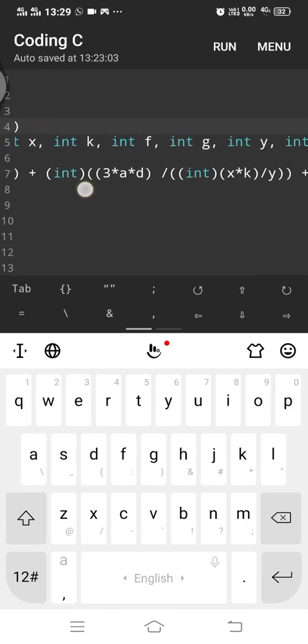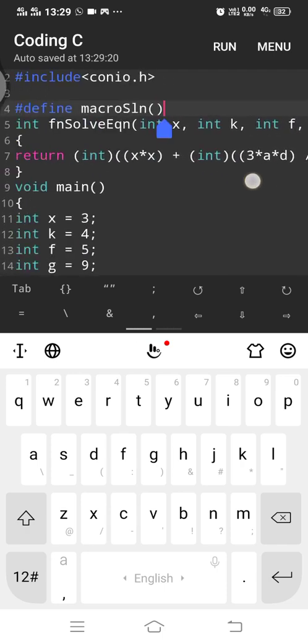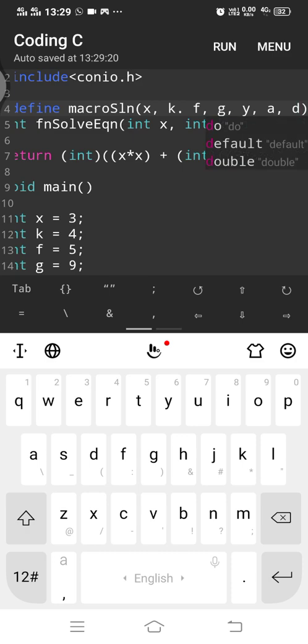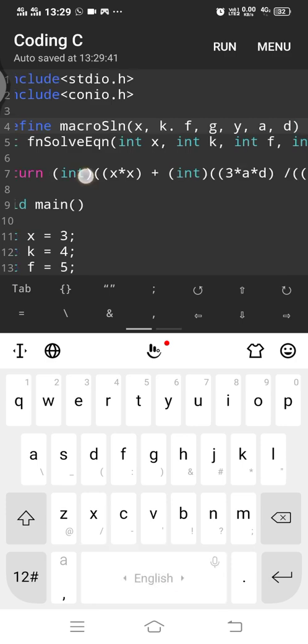So we have x, k, f, g, y, a, d. So we just do it like this: x comma k comma f comma g comma y comma a comma d, and this is the name of the macro. The entire thing is actually the macro instruction, and what it is to be replaced with is this text.